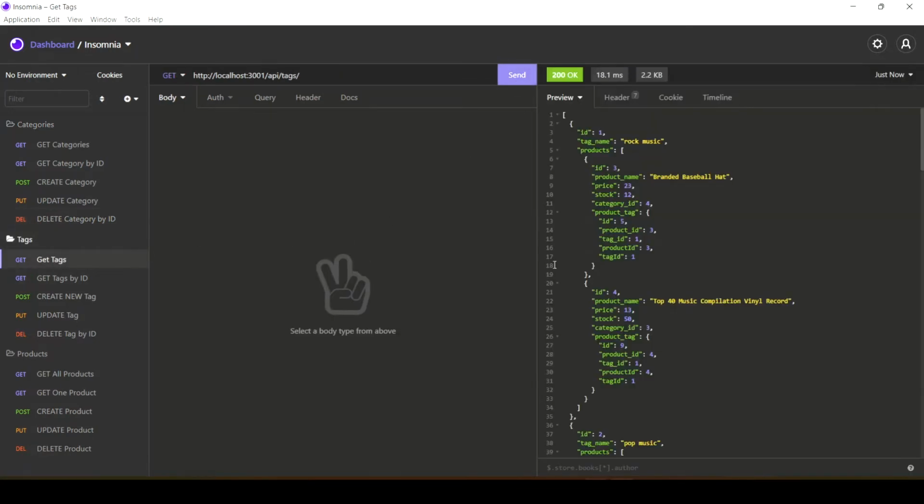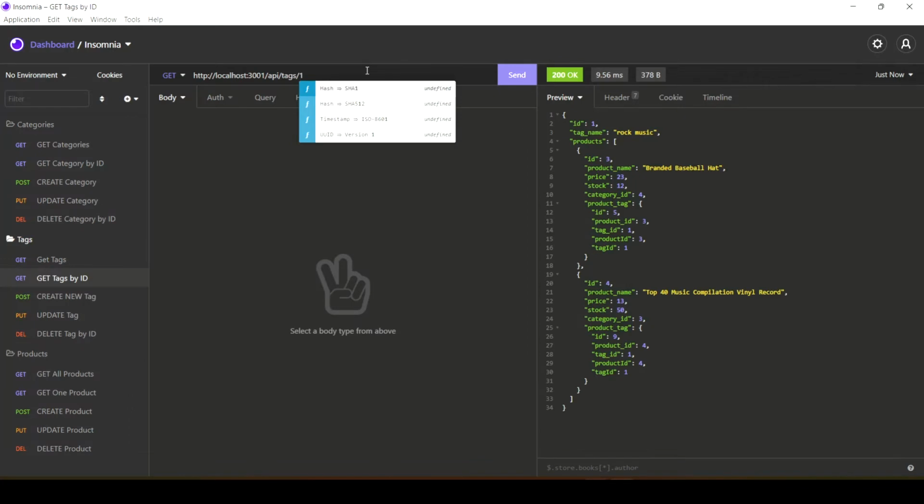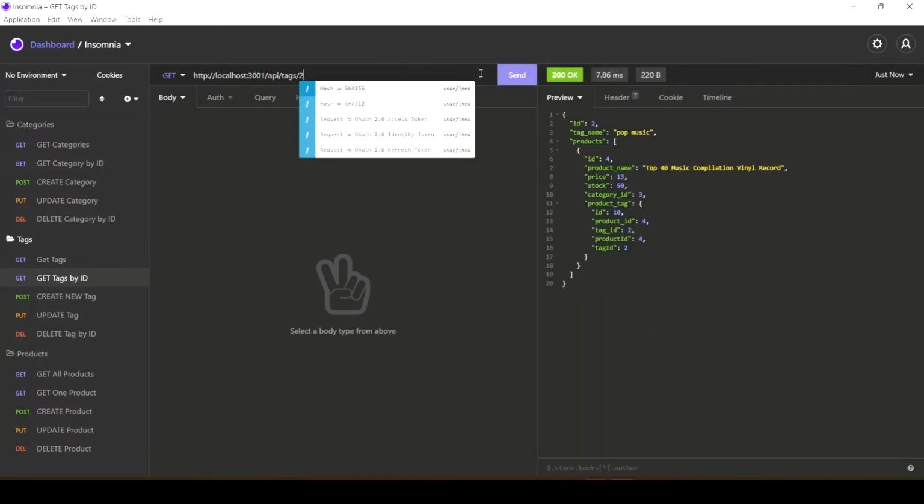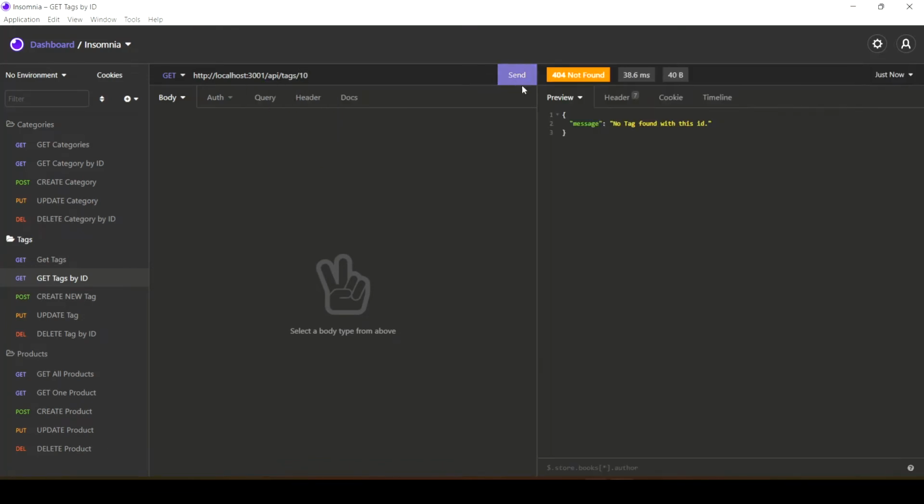Next we can view all our tags. View our tags by item, by ID, sorry. And if we entered an ID that didn't exist, it'll prompt us that it couldn't find any tags of this item ID.